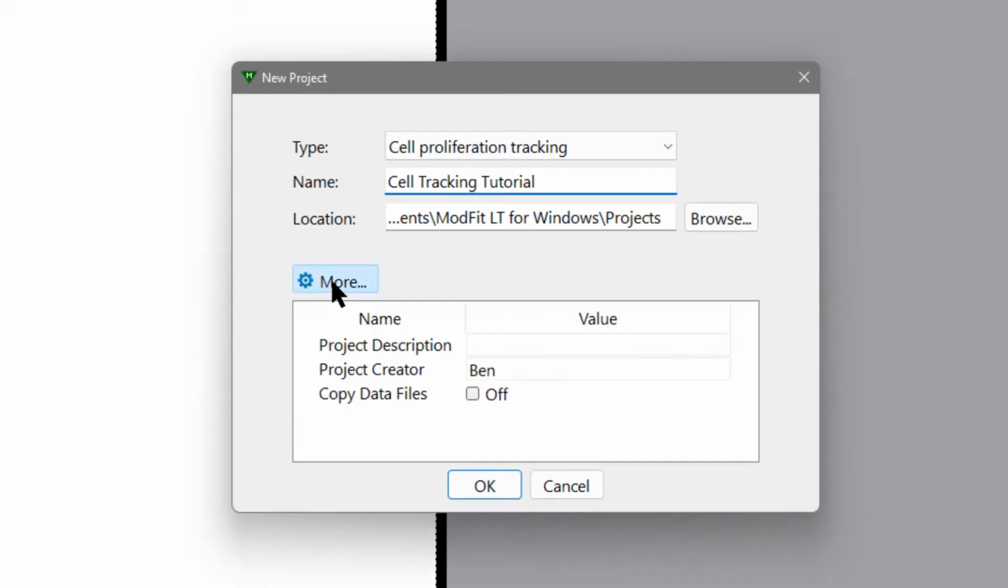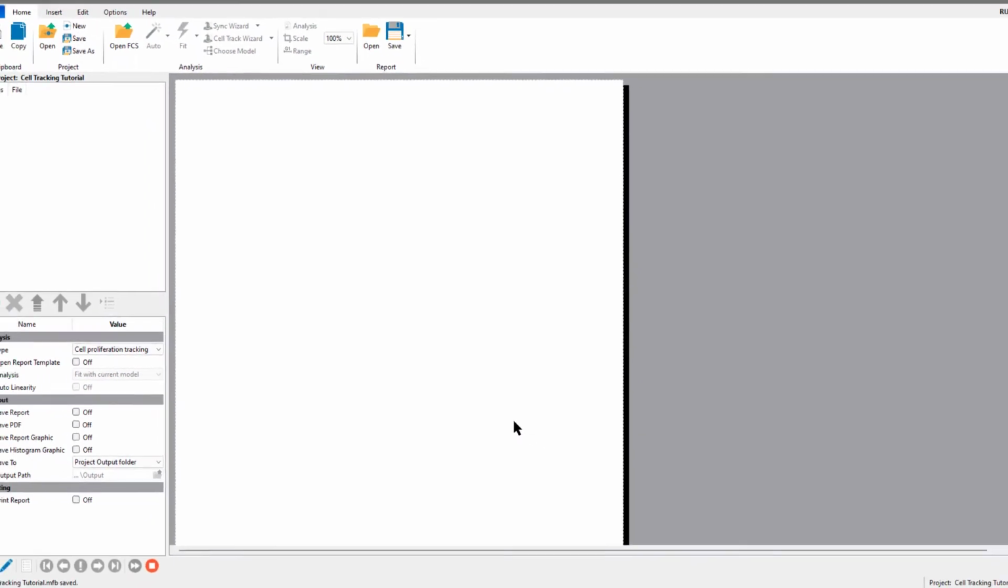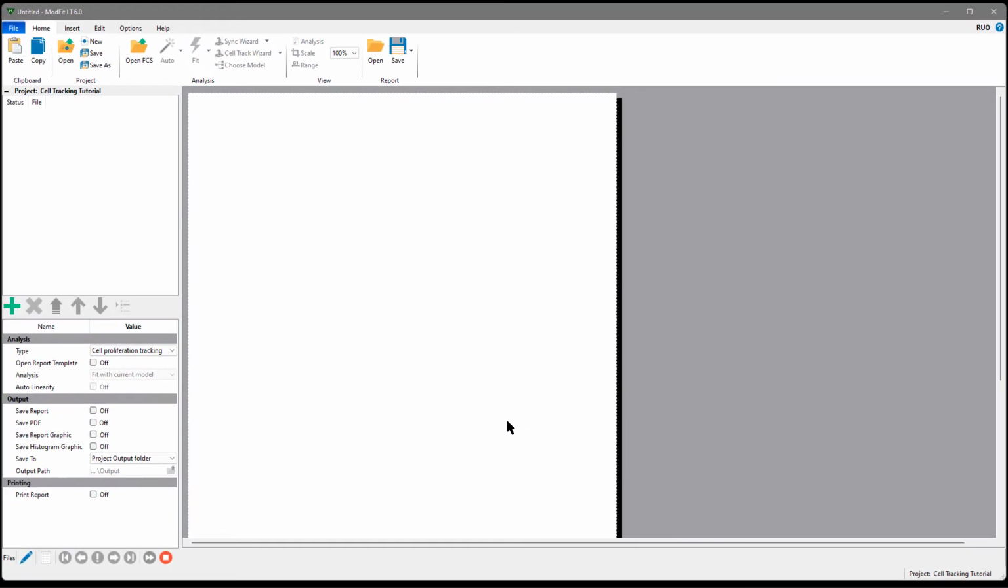And I'm going to open the More group here and enable the Copy Data Files option. This will copy any files that I add into my project folder, so I have them locally. We click OK, and our project is initially set up. We have a blank report page. We have a place where we will eventually see the files that we're adding to be analyzed.